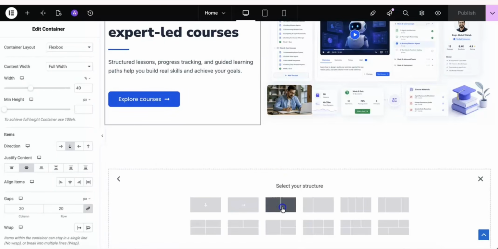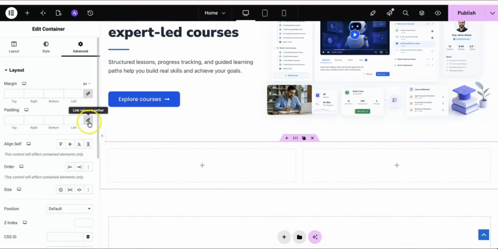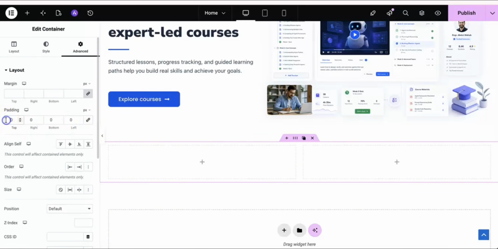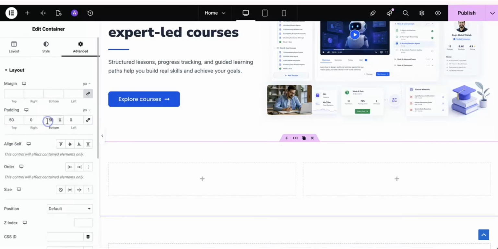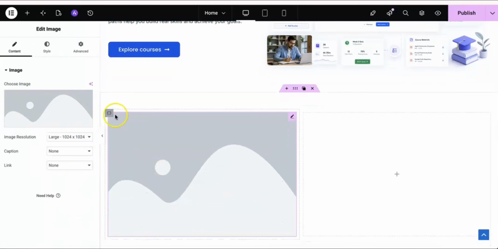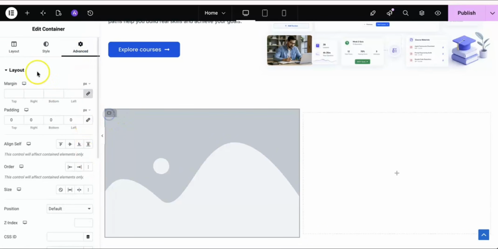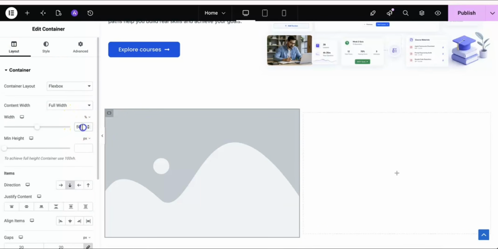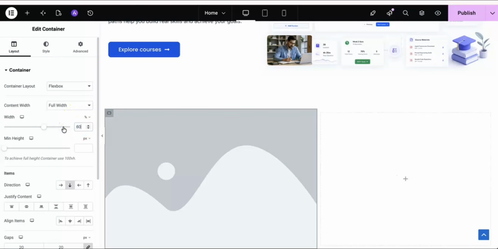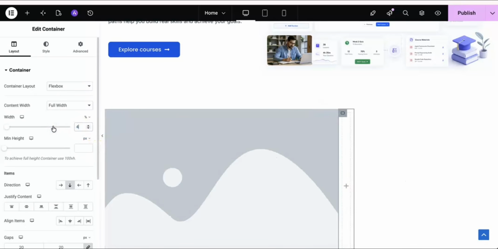Again we will use 2 columns. Now this time I hope we will do it fast, because we need to do pretty much the same things that we did before. This time we will have the image here, and again same thing, we will remove this padding, we will give it 60% and we will give it 40%.